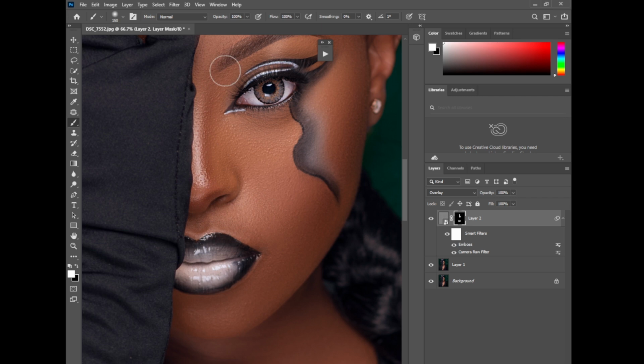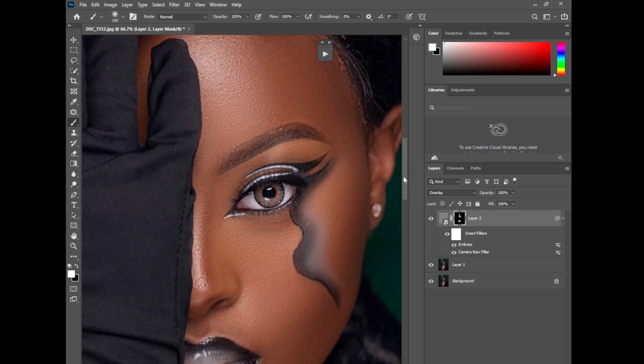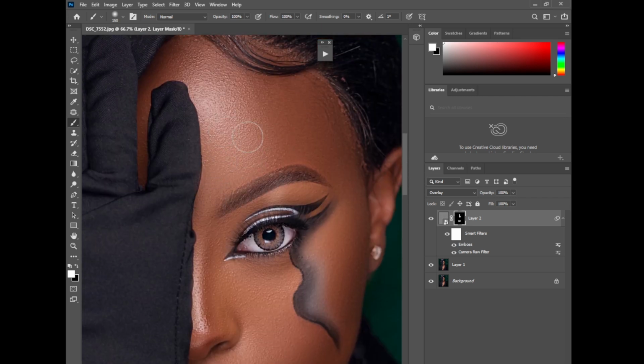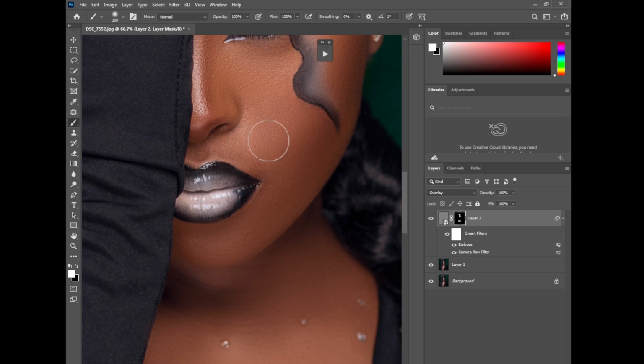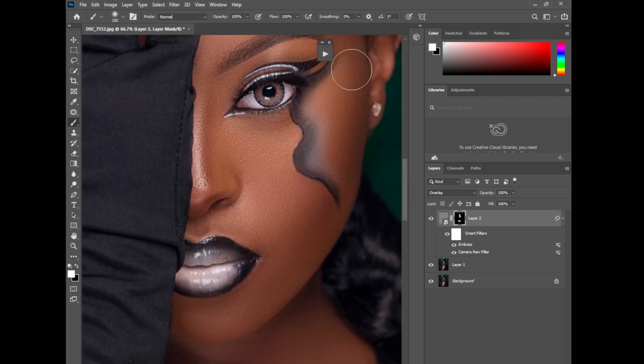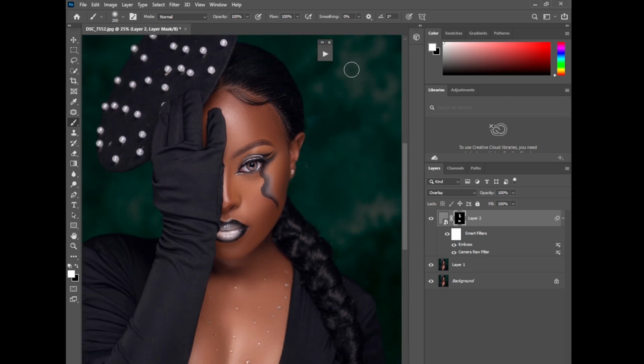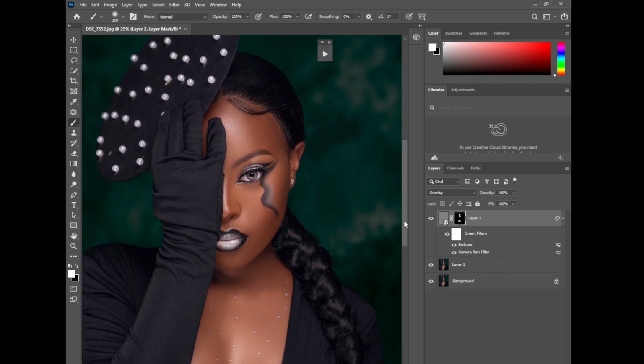So that's how to recover textures. This is not sharpening, guys, just a way to recover the textures in your model's skin after you have done frequency separation. And then you can sharpen, making sure you don't over sharpen, and your picture will look amazing. Use this method and trust me, you'll love it.